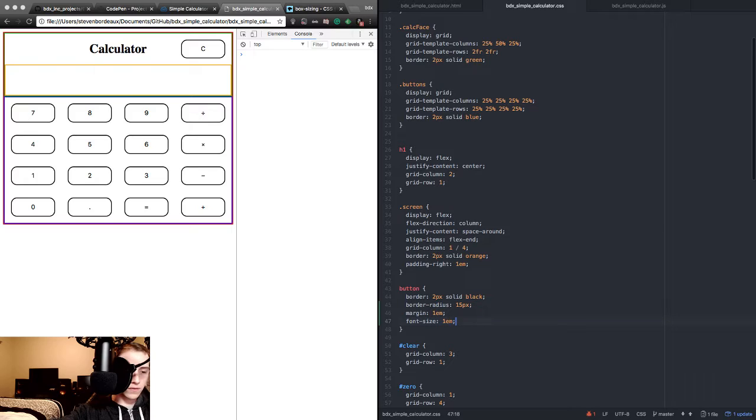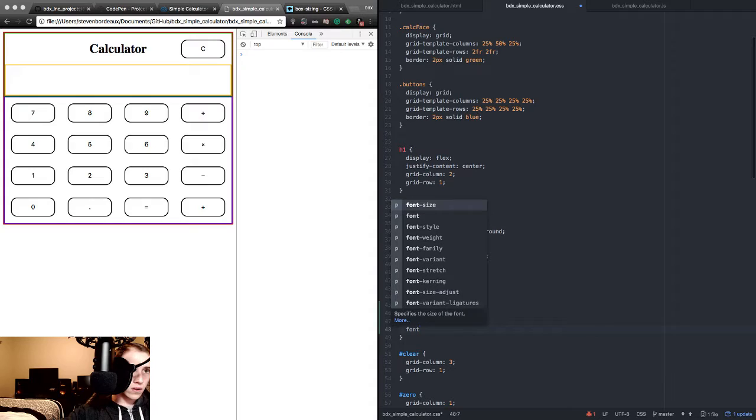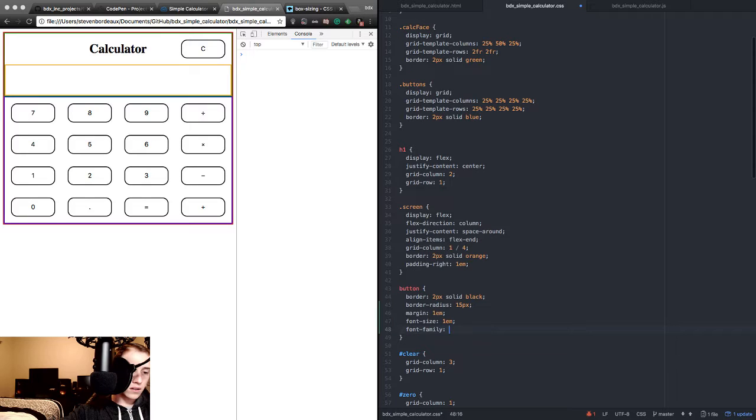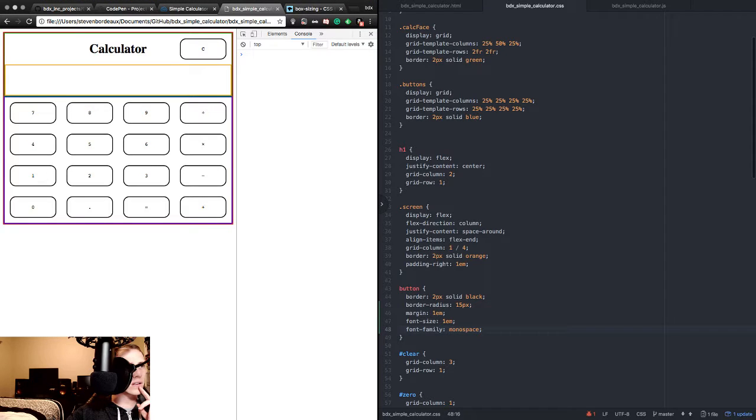We could do all kinds of fun fonts. Font style, font family. We want to do cursive, fantasy, inherit, monospace, sans serif. Very monospace. Got kind of a calculatory vibe. Refresh. No, it doesn't. You're a liar, Steven.